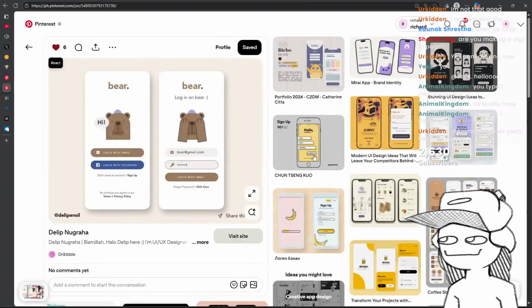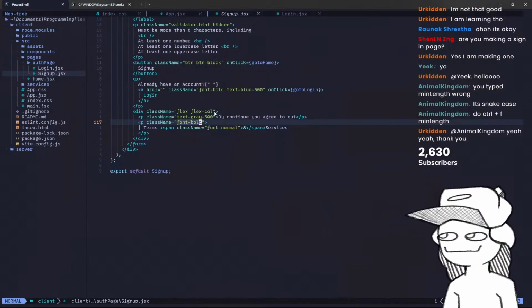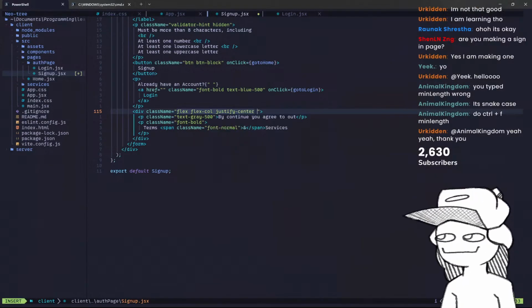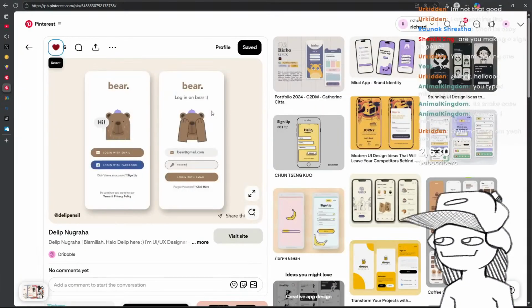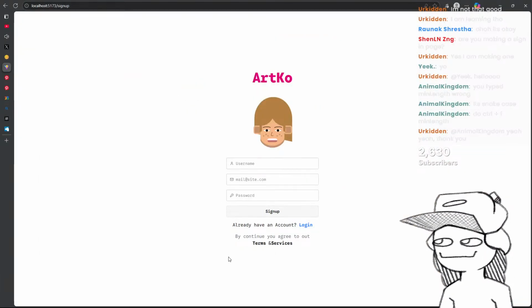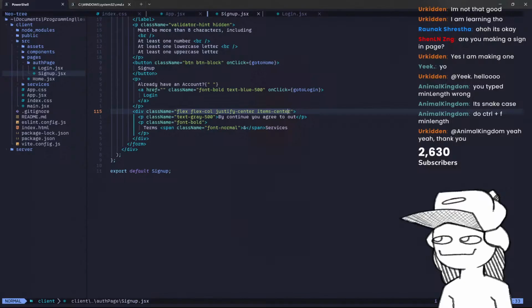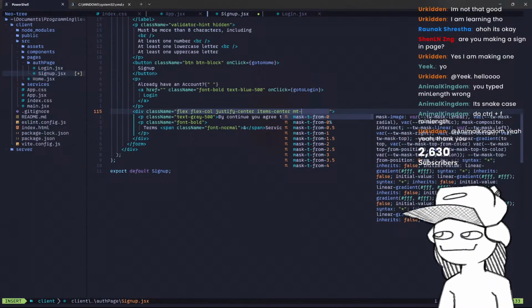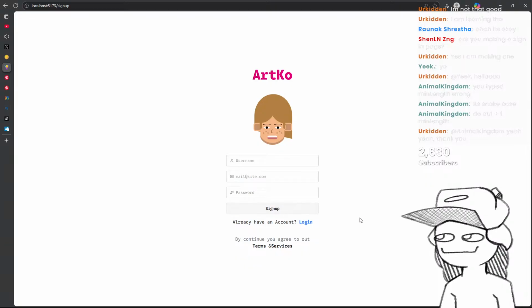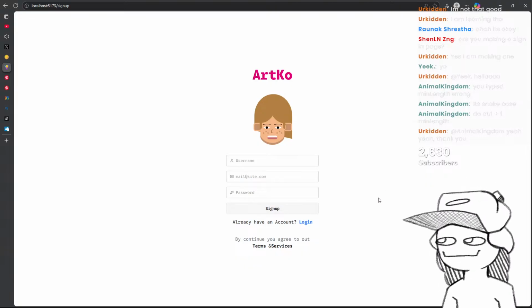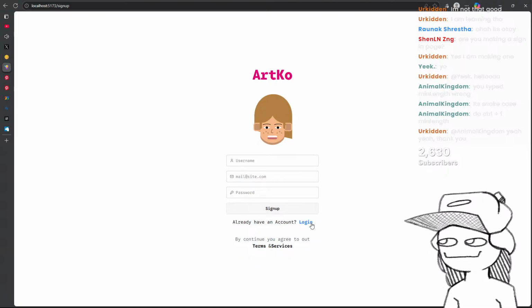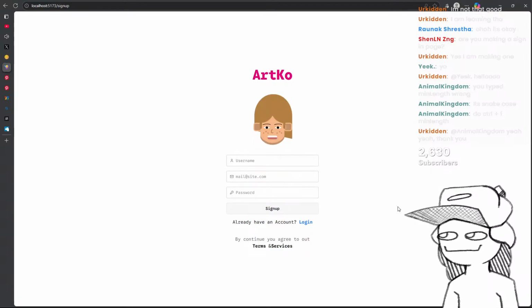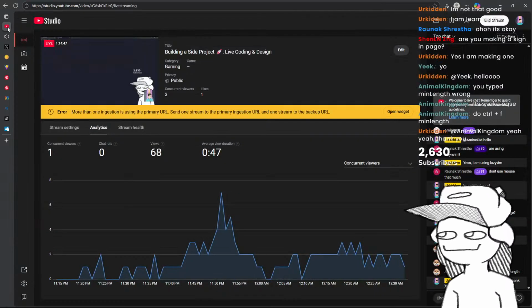Sign up, nice. We will also make them justify center, items center. Nice. So we also have the simple login and UI. Simple as that, okay.